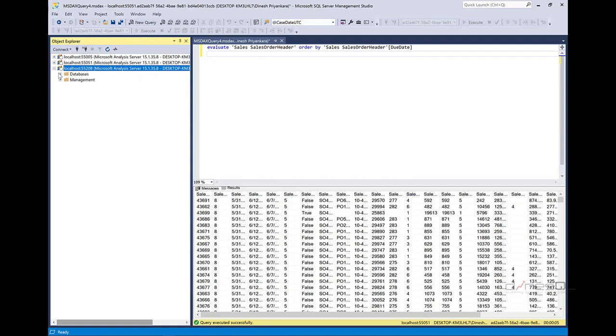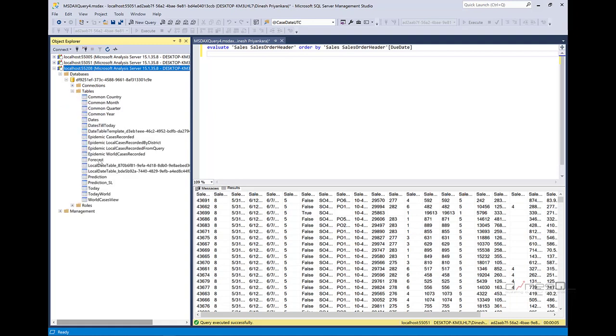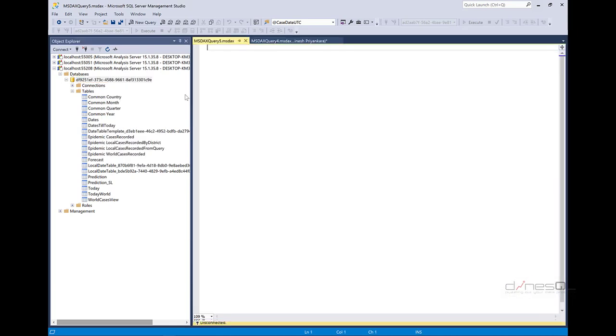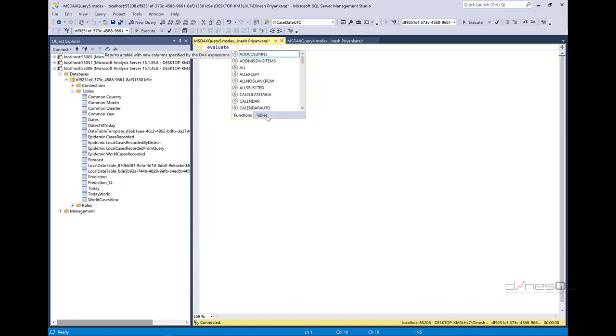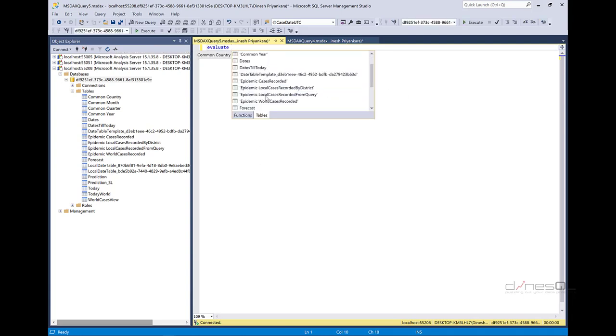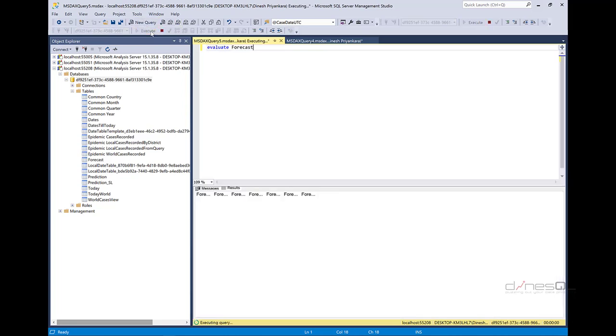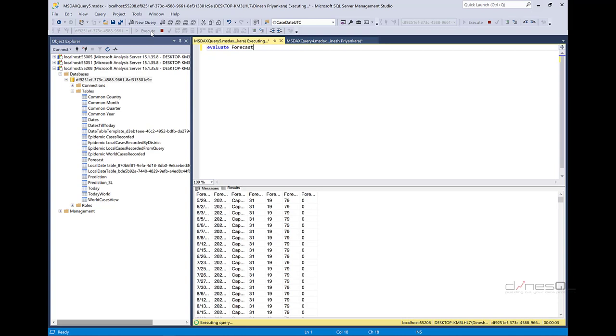All good. Let me expand databases. I can see one model. Let me expand it, and let me expand tables. I can see my table. So what I'm going to do is create a new query window, which is a DAX window, and I'm going to say evaluate, and I'm going to take forecast. Let me execute. I have the result. I'm going to copy everything.